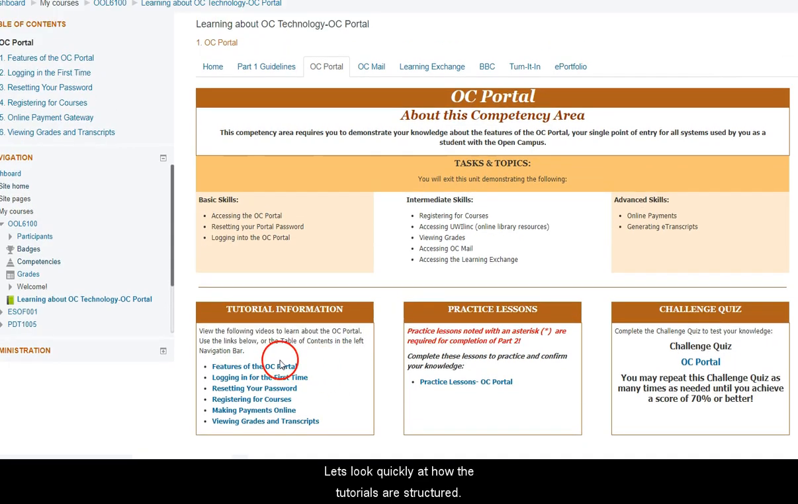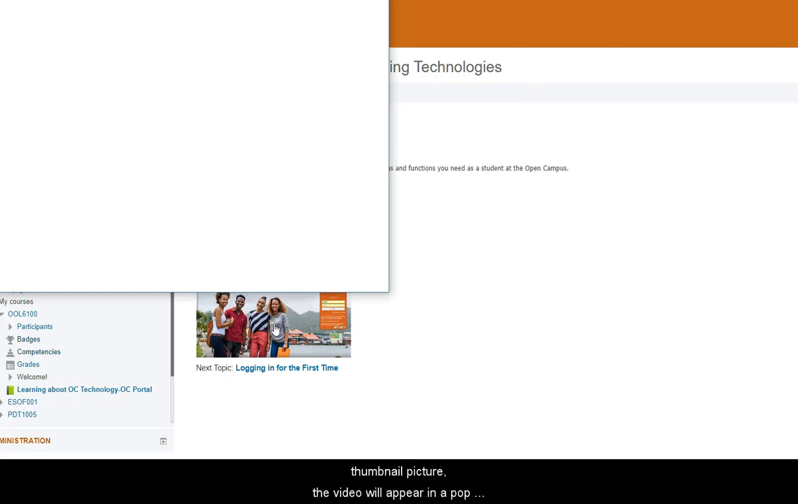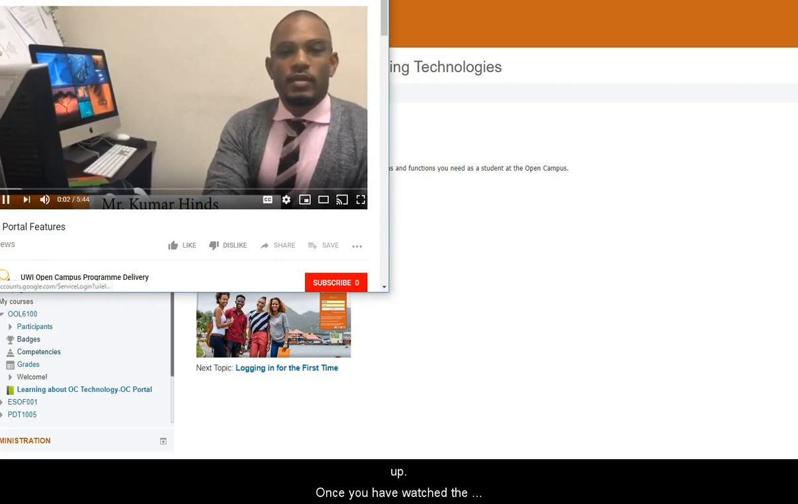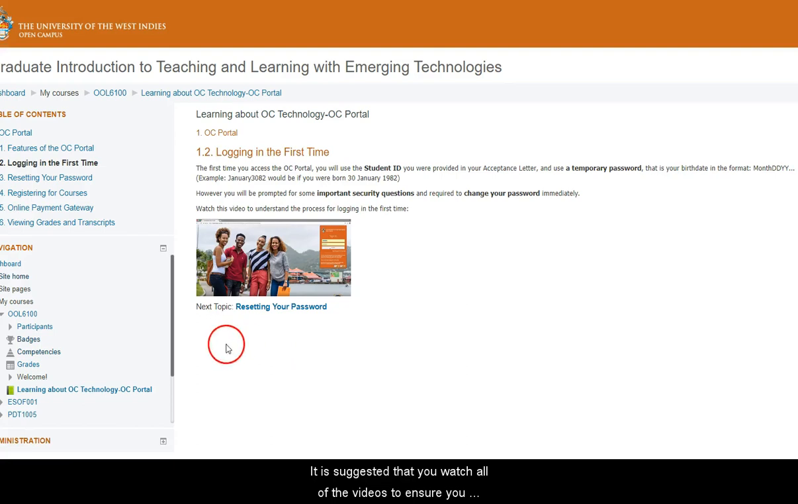Let's look quickly at how the tutorials are structured. Each topic will have a page that identifies what you are reviewing and has a thumbnail image that is linked to the tutorial video. When you click on the thumbnail picture, the video will appear in a pop-up. Once you have watched the video, you can move on to the next topic either by using the table of contents on the left or using the link below the video thumbnail. It is suggested that you watch all of the videos to ensure that you are exposed to all parts that are covered in the challenge quiz.